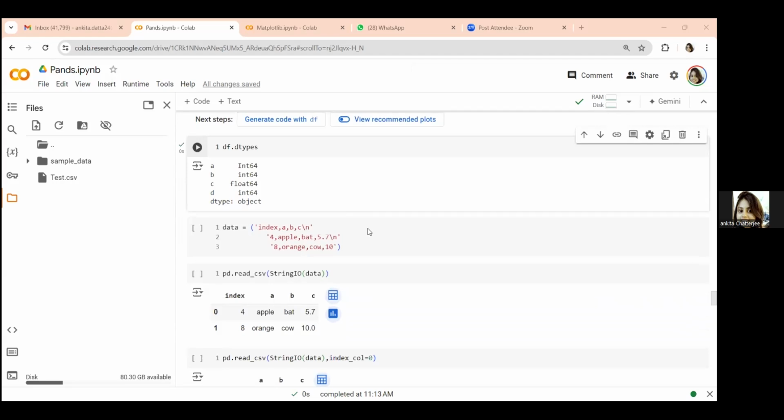Okay. So similarly, here we are creating another data for the CSV file. Here our column names are like this: index, A, B, C. And here, similar to the previous commands, we are creating a string for the CSV file. Okay.